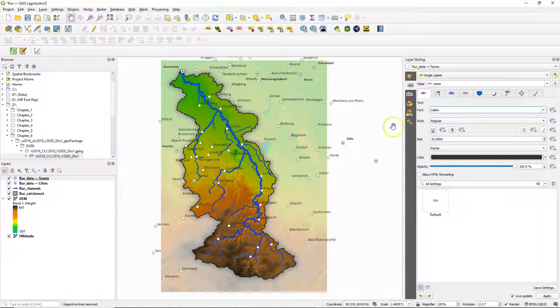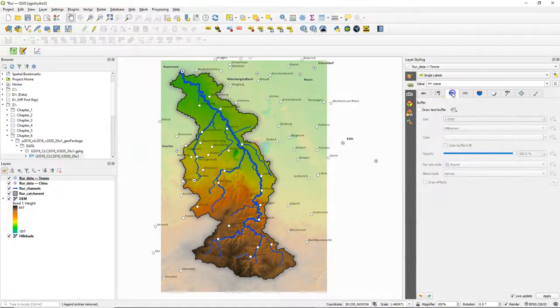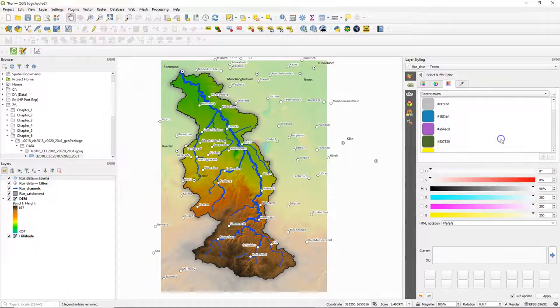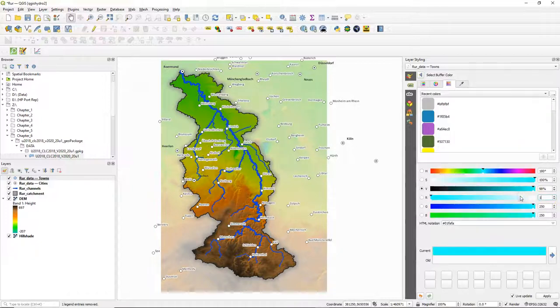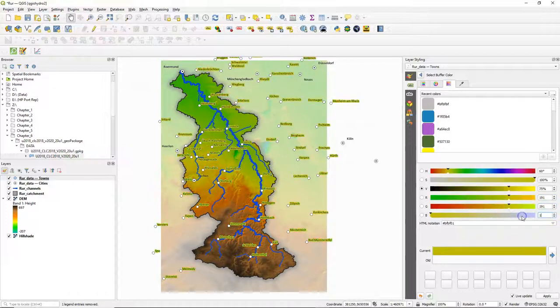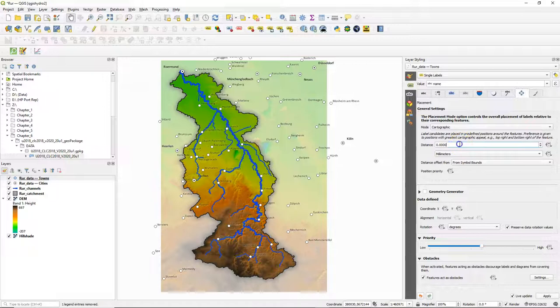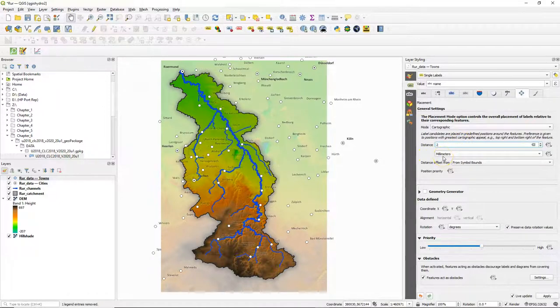For the font, choose Calibri. And choose for the size 8 points. We will do the same with the text buffer as we did with the cities. We change it to gray and we use the blending with the soft light to make it more readable. Finally, we change the placement to 2 millimeters distance.